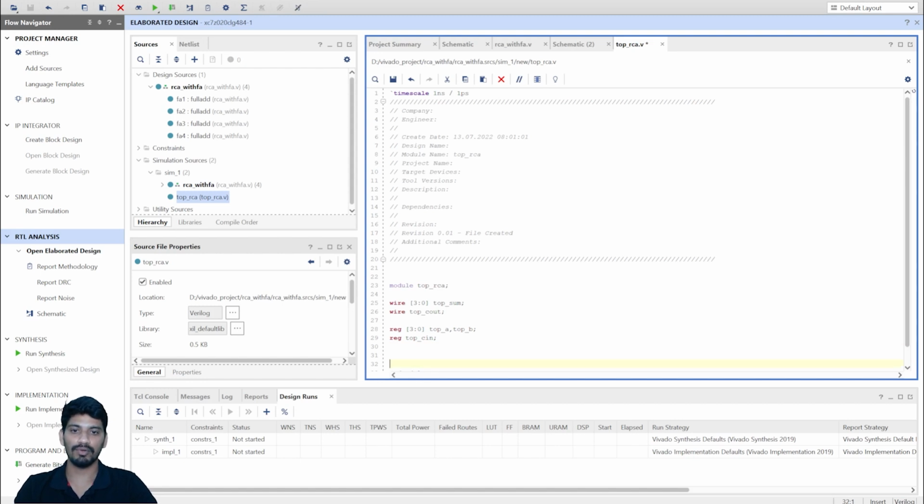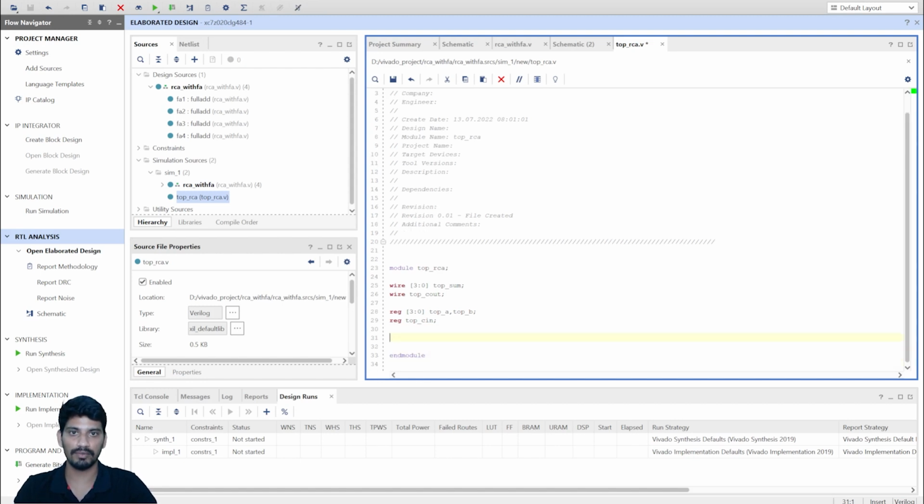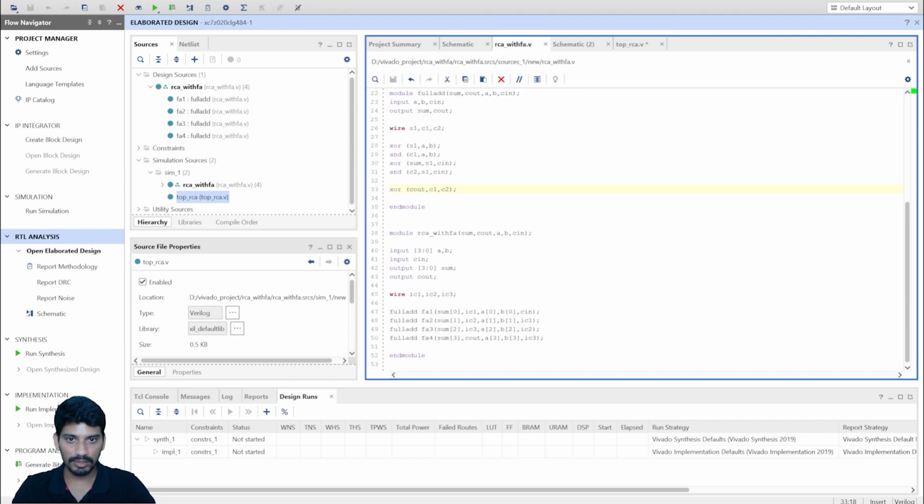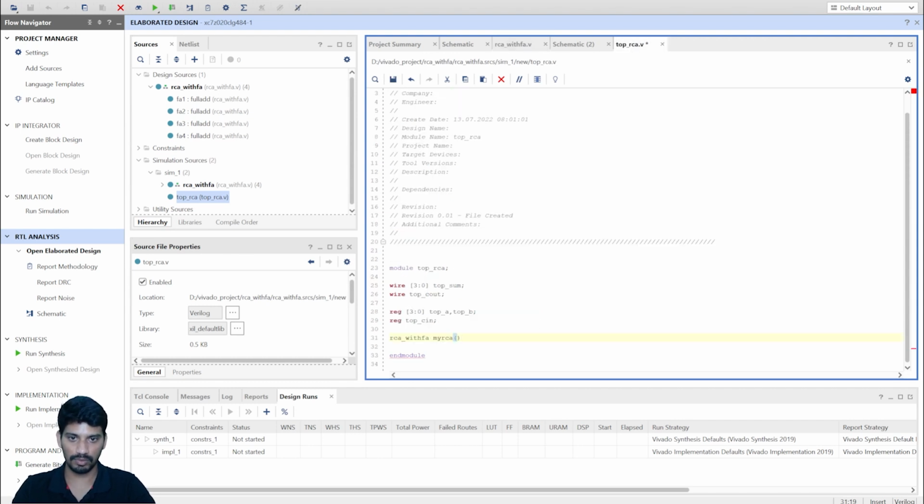Now you need to call your full adder with the same name. The name is RCA underscore with FA. Give my RCA and follow the order. The order is this. So in that order, I need to attach my top signal. So I am attaching like this. This is called connect by name. If you remember, we have already discussed this.